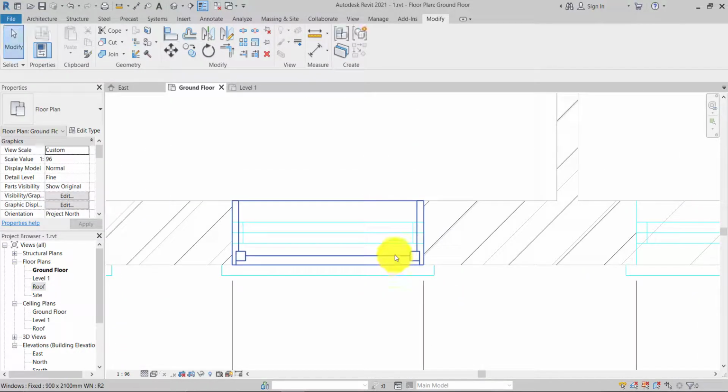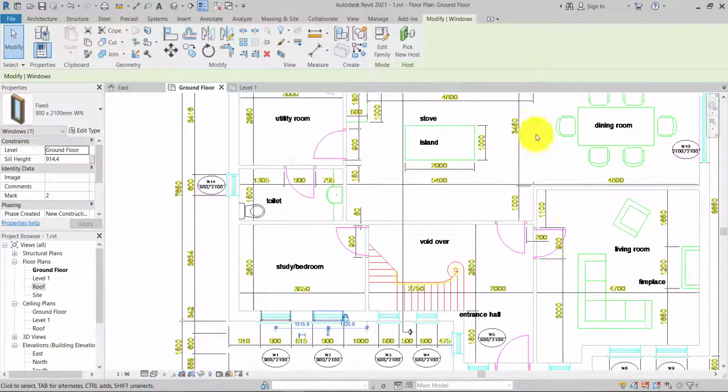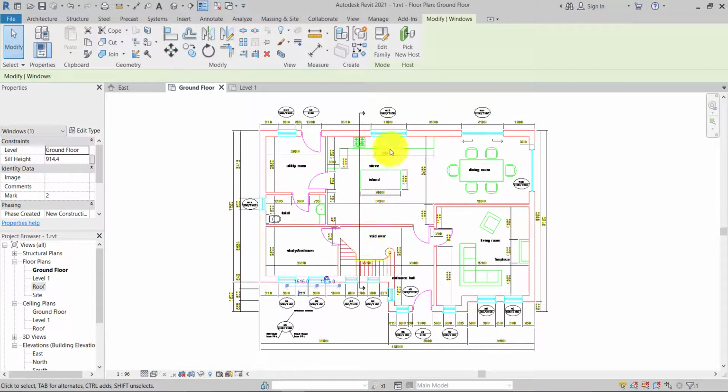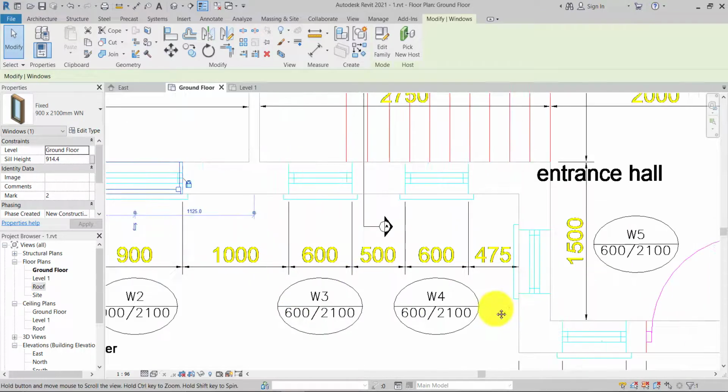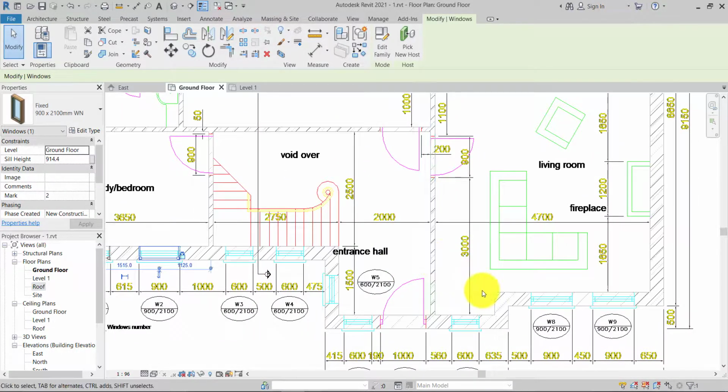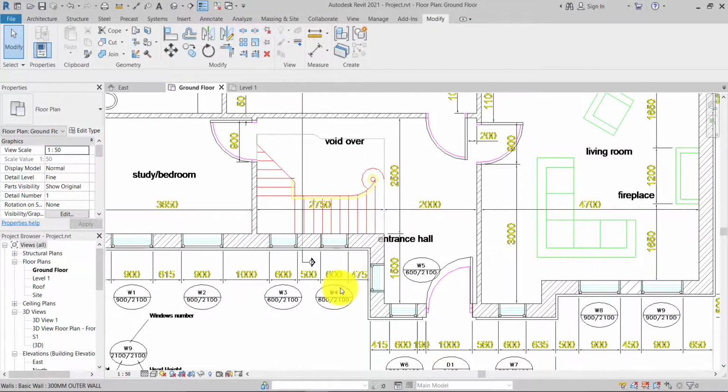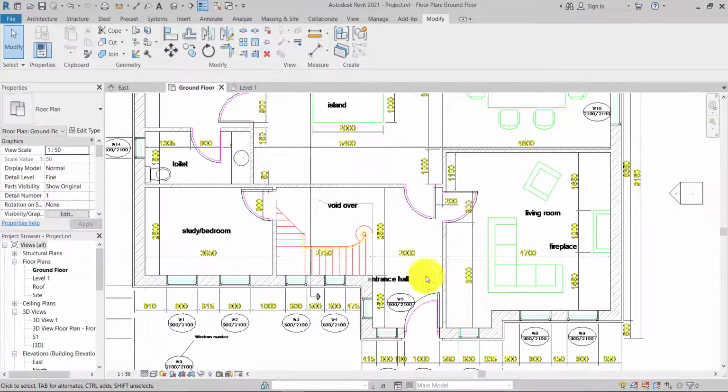So the same thing I'll do with all these ground floor plans. I will just finish it as quickly. Okay, so I have created all the doors and windows according to the CAD file, as you can see here.